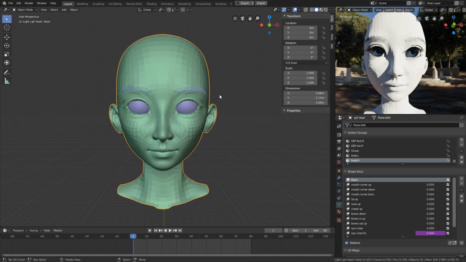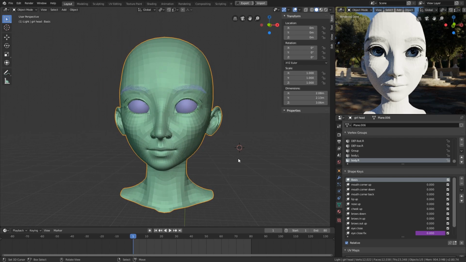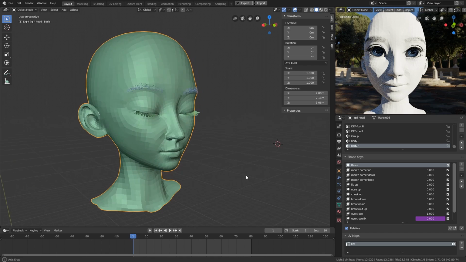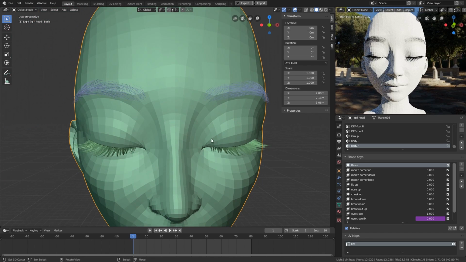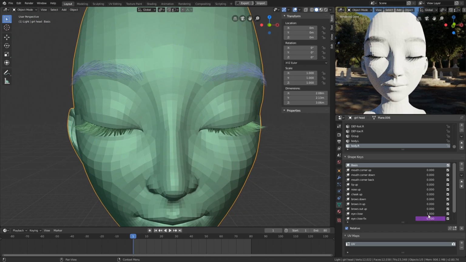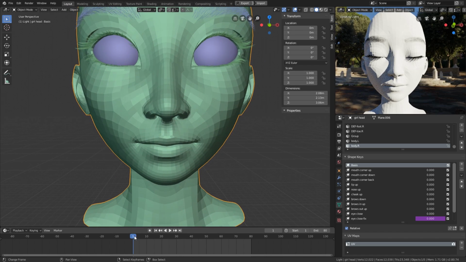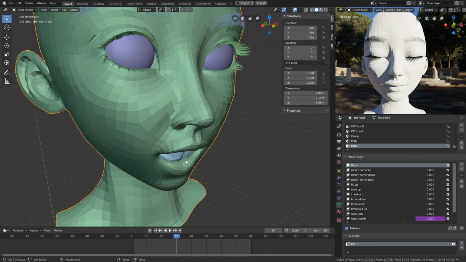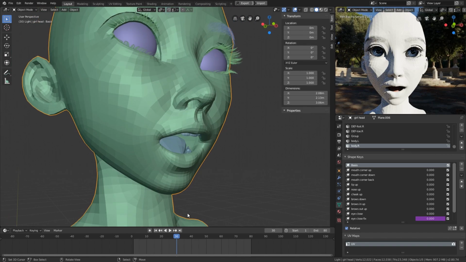Alright, let me introduce you to the project file. This is the face that I am working on, and I am in the middle of rigging the face. So there are a few shape keys here to play with, and the most important one is the eyes closed shape key. This allows me to paint the skin texture under the eyelid. Now the mouth is also rigged, so it can open like this, and this will allow me to paint the inside of the mouth.